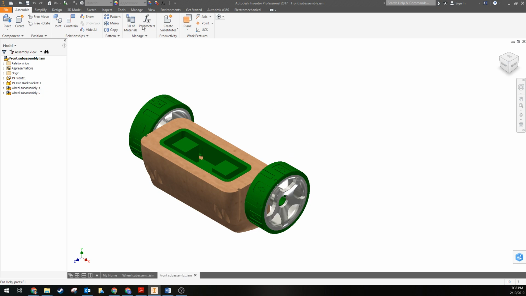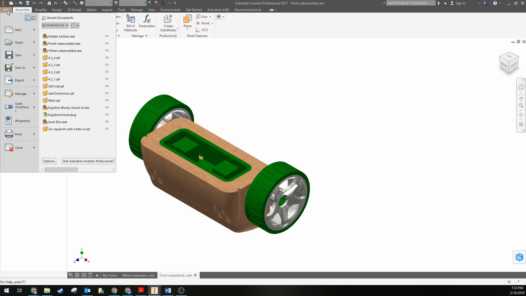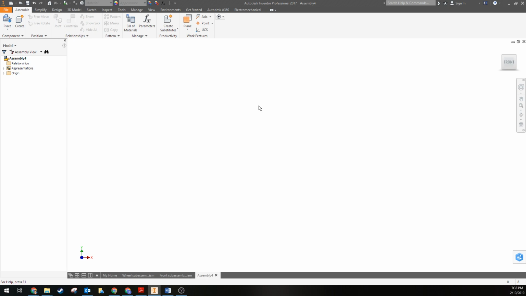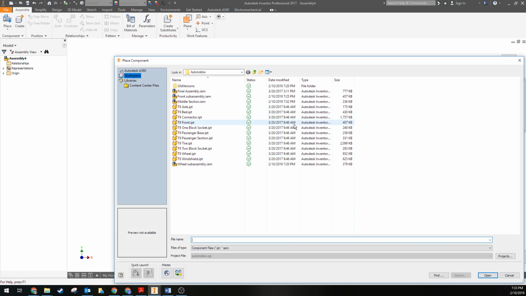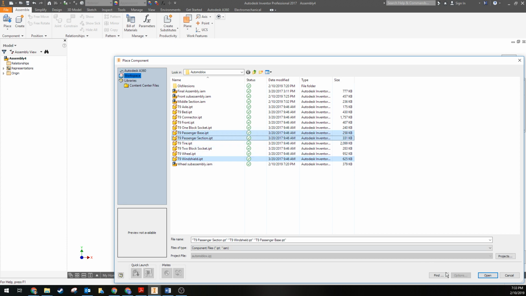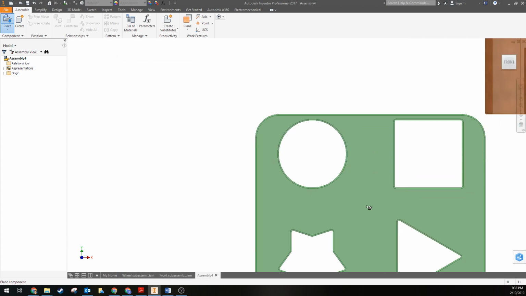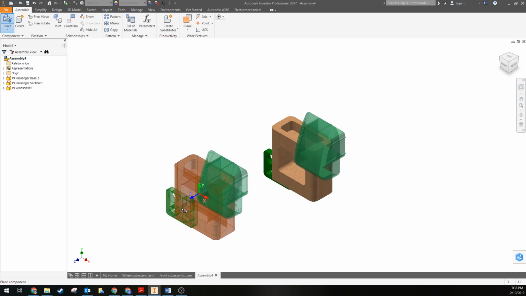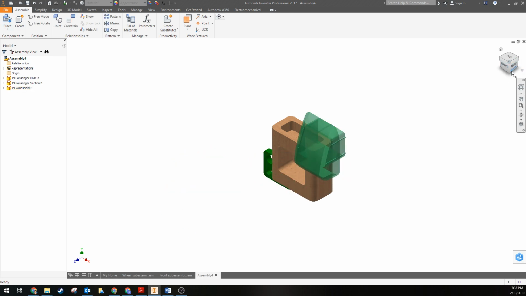All right, once your front section is done, it's time to make the middle section. So if we go to File, New, and we create another assembly, this assembly is going to have in it the windshield, hold down Control, the passenger base, and the passenger section. Hit Open, and those three should drop in. Hit Escape so it's not throwing more of them in. We only need one of each.